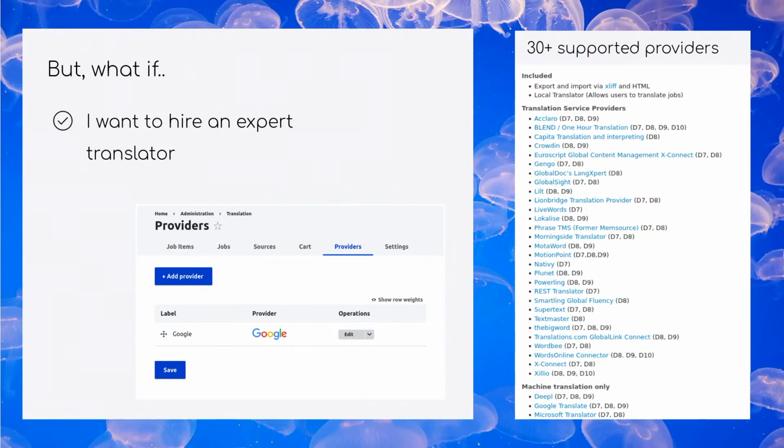And then you can just add whatever translator and select it for one or the other jobs that you want to translate. You can even have several providers on the same website and you can decide, okay, the blog posts go to this one and the stuff about medicine goes to this one because it's their specialty or whatever.